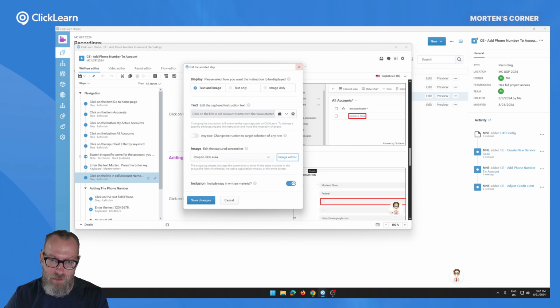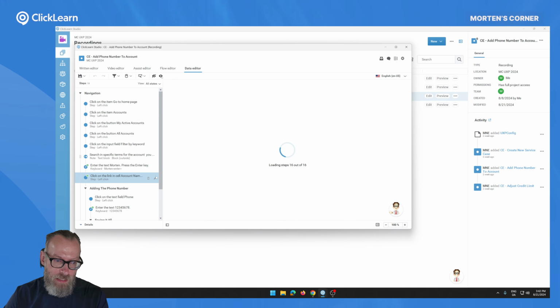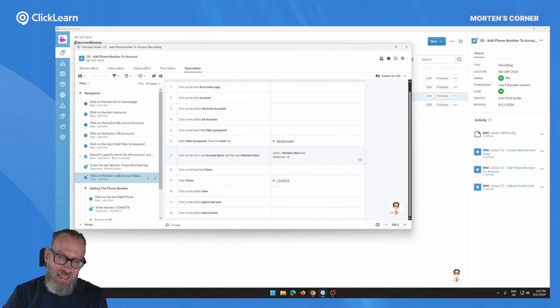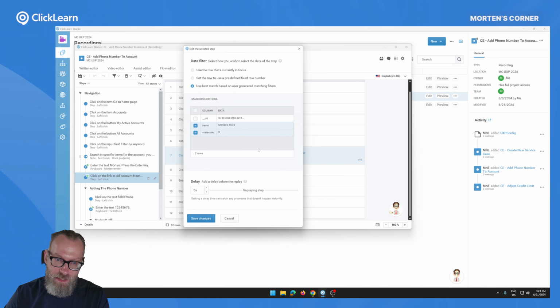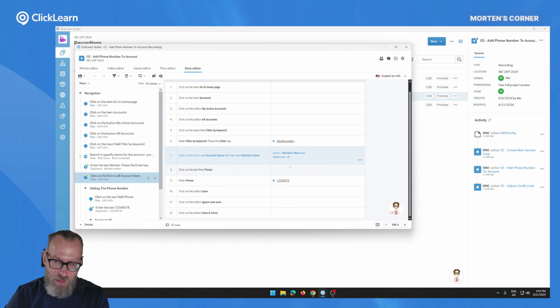Have a look here in data. In the data editor, it's being asked to click on the account where the name cell has the value of Morten store, and that's it. Everything else should have the value of 0, right? But now this record does not exist. The only record that exists is one that includes the phone number, so it does not match anymore. That's why, before I implement this, I have to make sure that the data is correct, right?